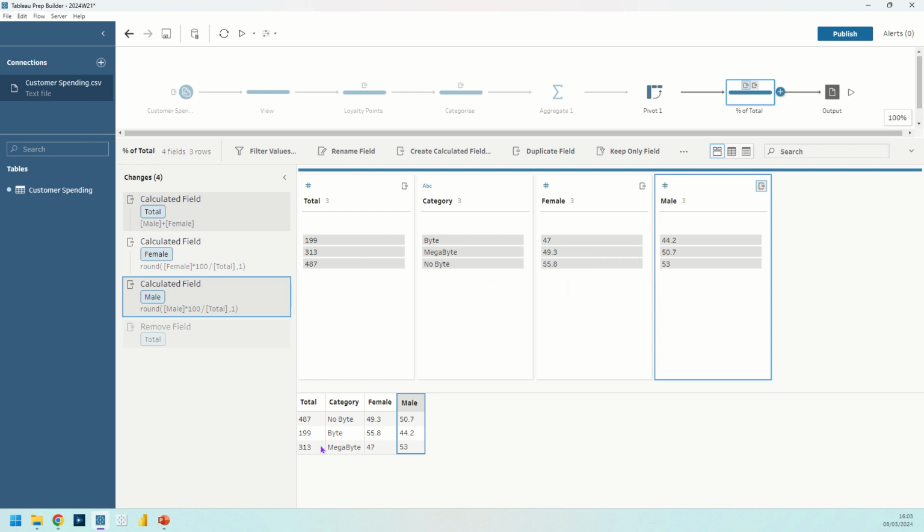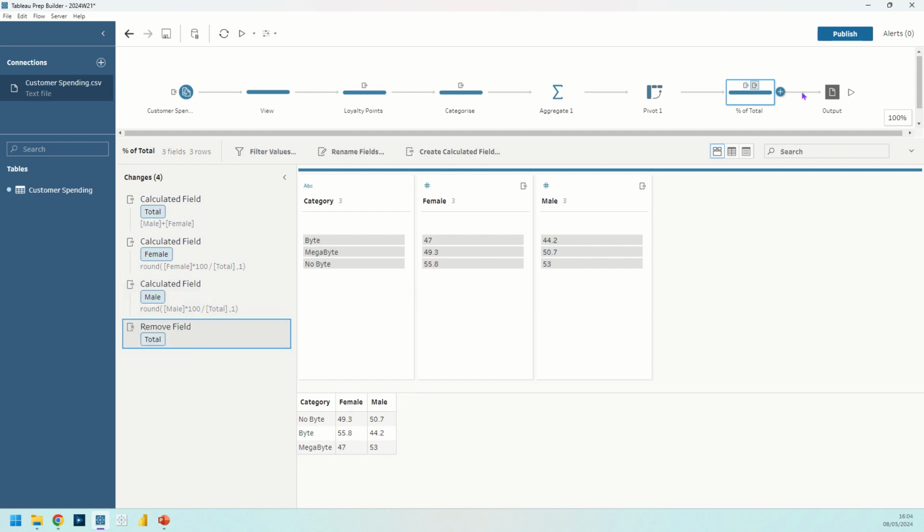So for example, megabyte customers has 53 males, 47 females. That adds up to 100, so our calculation is working the way that we want it to. Wonderful. And then we can just get rid of that total field and output our data.